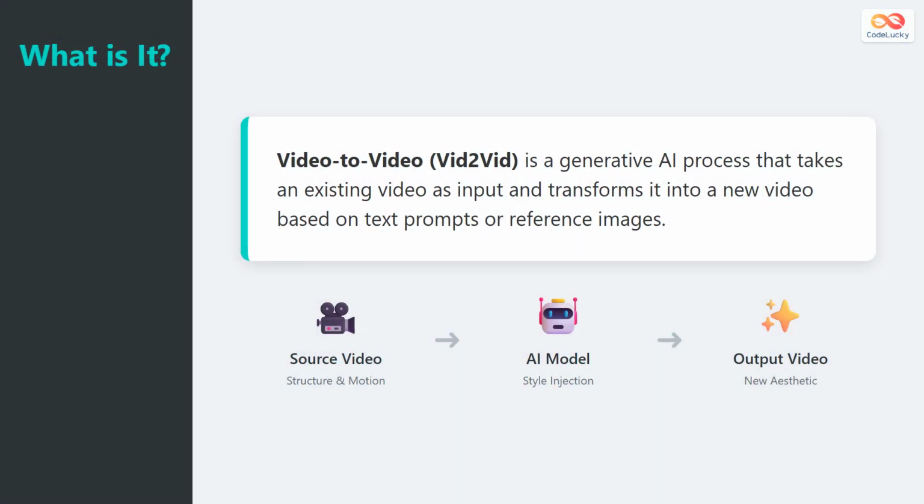So, what exactly is video-to-video, often abbreviated as ViToVid? It is a process where you start with a source video, like a clip you filmed on your phone, and feed it into an AI model. By adding a text prompt or a reference image, the AI generates a brand new video. It keeps the movement of your original clip, but re-renders every pixel in a completely new aesthetic.